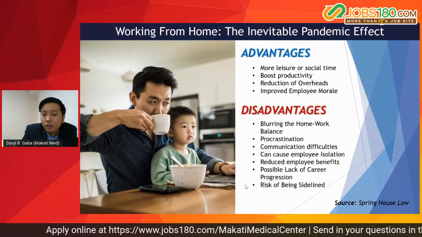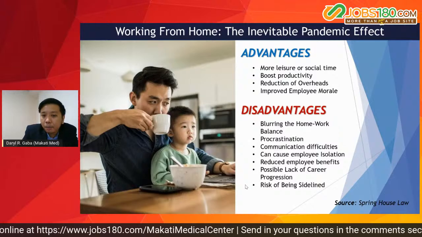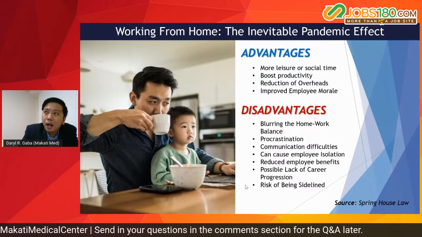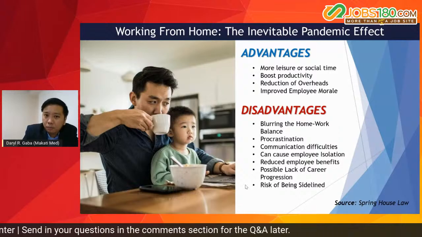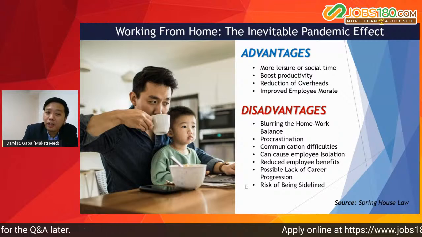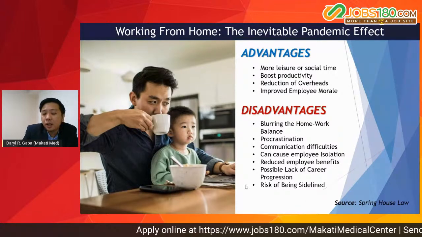Some disadvantages that is based on literature would be blurring the home-work balance, as I mentioned. You would not know what time you should end because you're still at home. Probably you would be overworking or underworking. Procrastination, since you are in your comfort area, your comfort zone, you may be just, siguro mamaya ko na lang gagawin. I'll just finish that later.